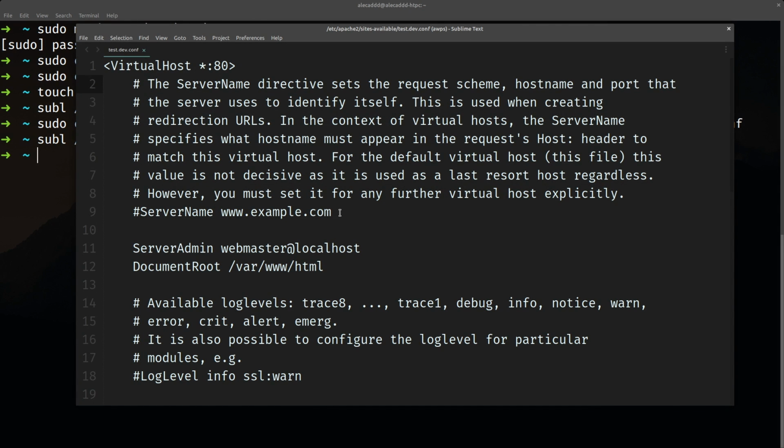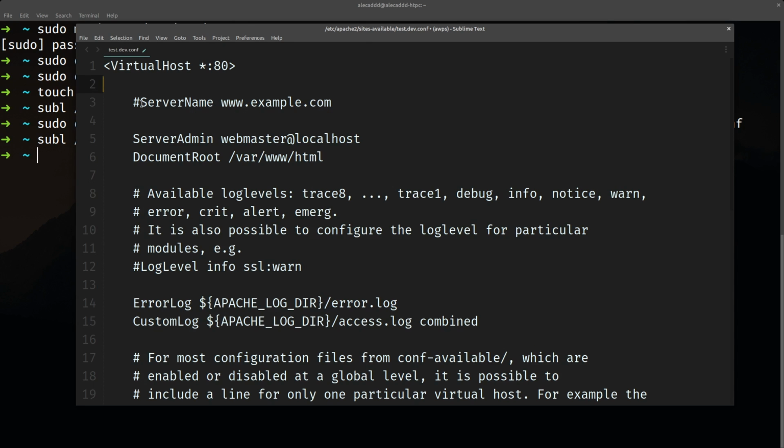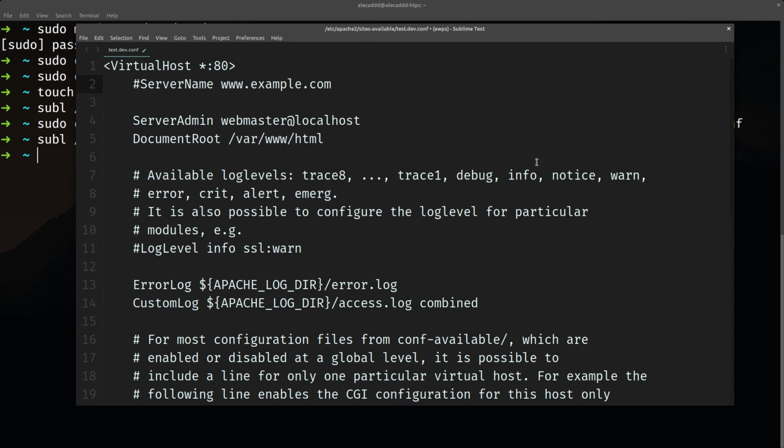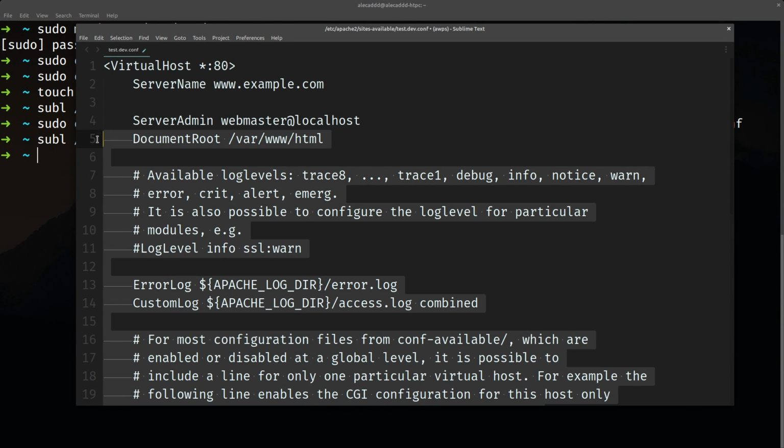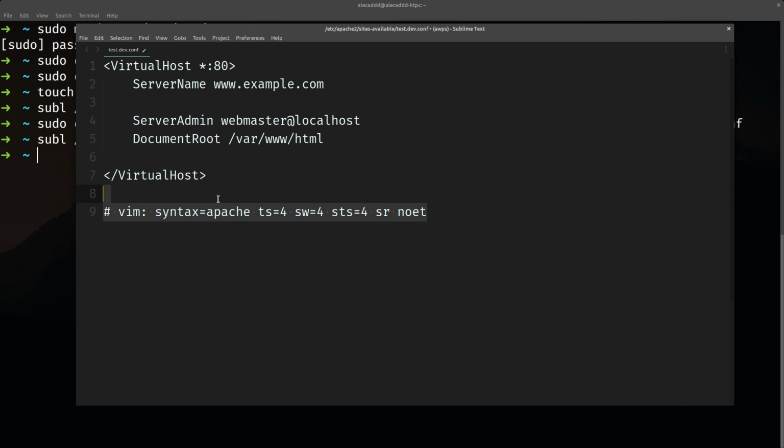Here we can pretty much remove all these comments that are not necessary. We can remove pretty much everything. Actually, let's remove everything and manually write what we need. Be sure that you're editing the test.dev conf and not the default one, because we don't want to touch the default one. We don't want to risk breaking it.